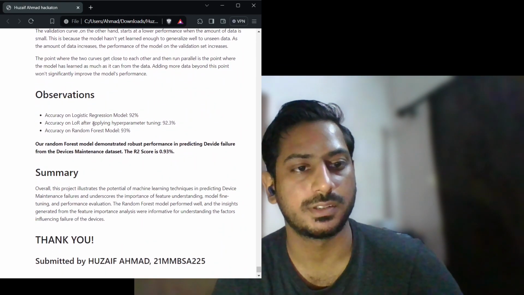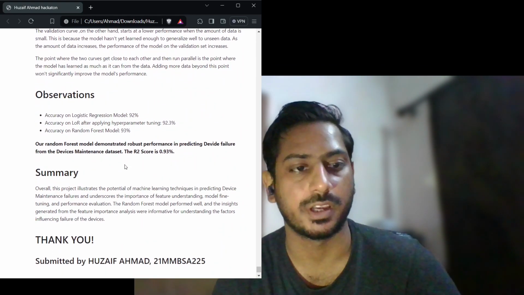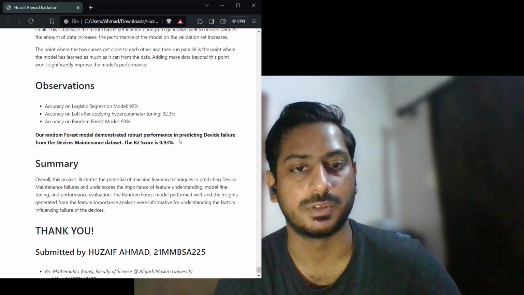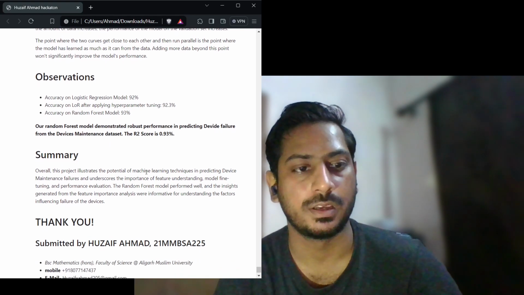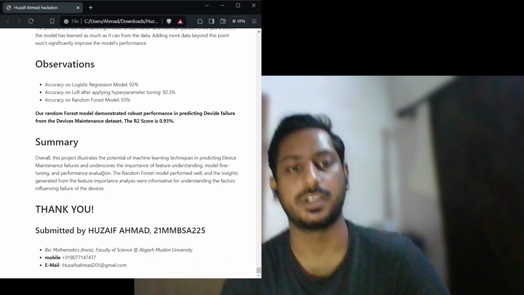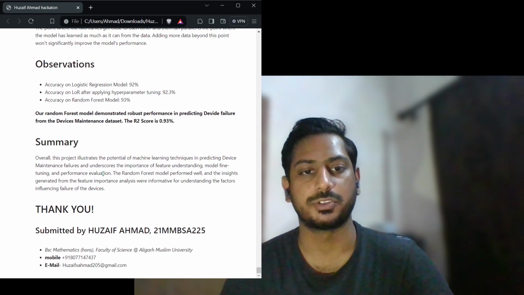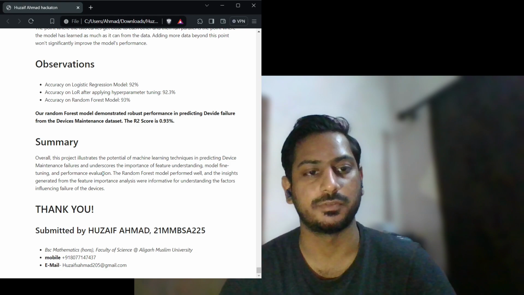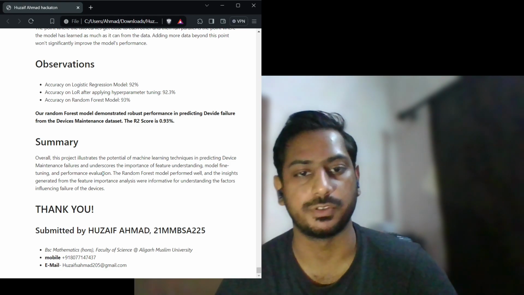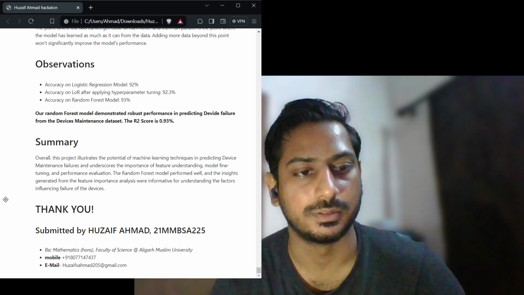So our observation is that accuracy on the random forest is the highest, demonstrating robust performance in predicting device failure. Overall, this project illustrates machine learning techniques in predicting device maintenance failures and underscores the importance of feature understanding. Thank you.